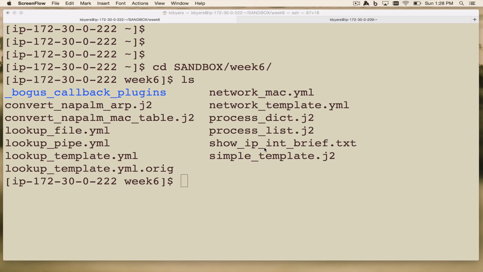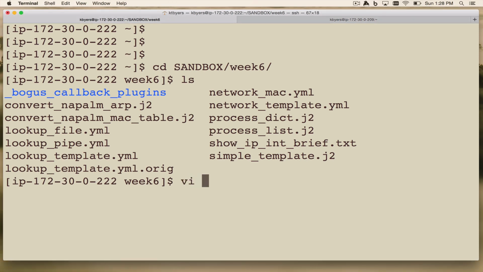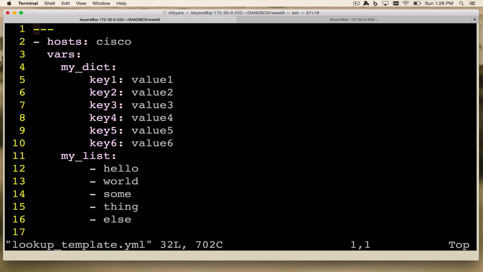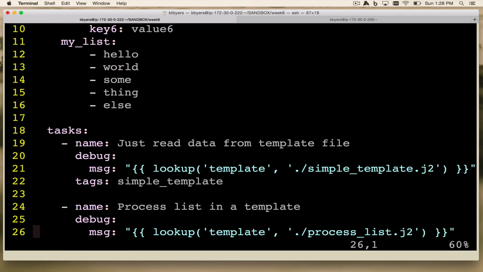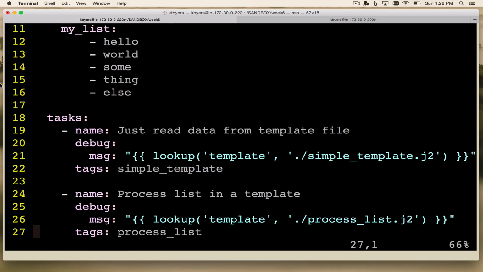Now let's start talking about template lookups. So if I look at this playbook here, you see that I have some variables defined, like a dictionary and a list. And I get down to my first task, and let's look at my first task. So just have a name string that it's going to print out when it executes. Then I have a debug string. Now I get into my message, and let's look at what I do here.